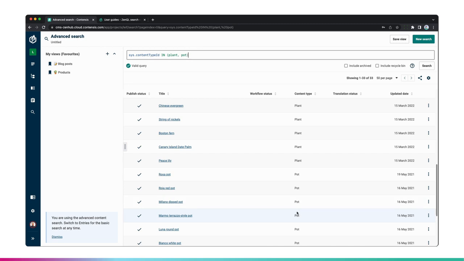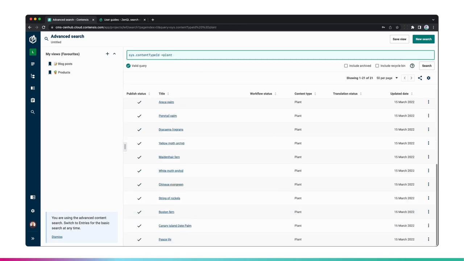But the real value with ZenQL is being able to build more complex queries, being able to search for data that's not possible through the basic search. So if I go back to searching for plants again, I may be interested in plants that don't include a Latin name. We've got a whole bunch of plants in this leaf project, but one of the plants doesn't contain its Latin name that needs populating.